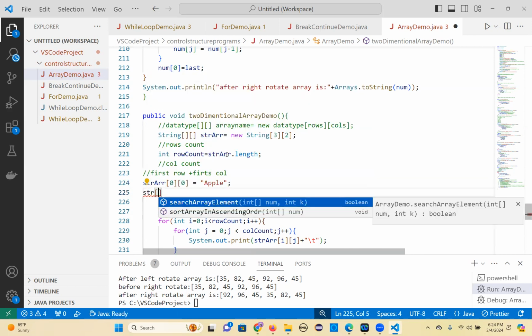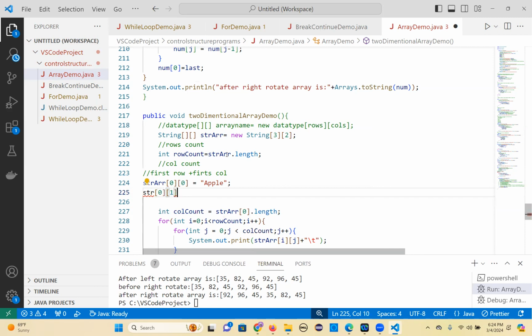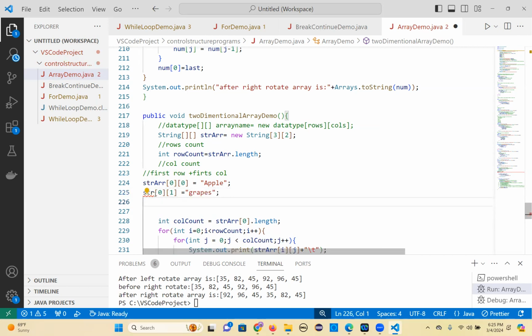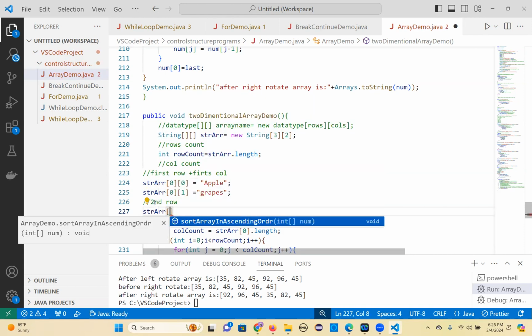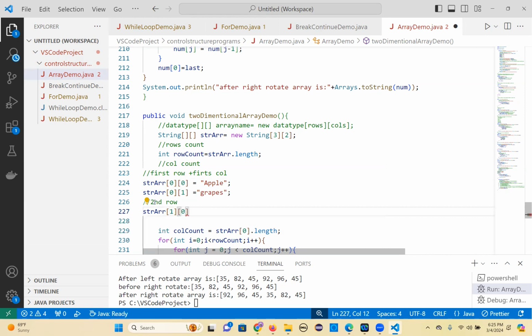Next, there are 2 columns, right? You have to fill the 2 columns. Same first row, another column, second column. Okay, the array name we have given wrong. Same, now the second row: strarr of second row, first column. Second row, first column can be given.